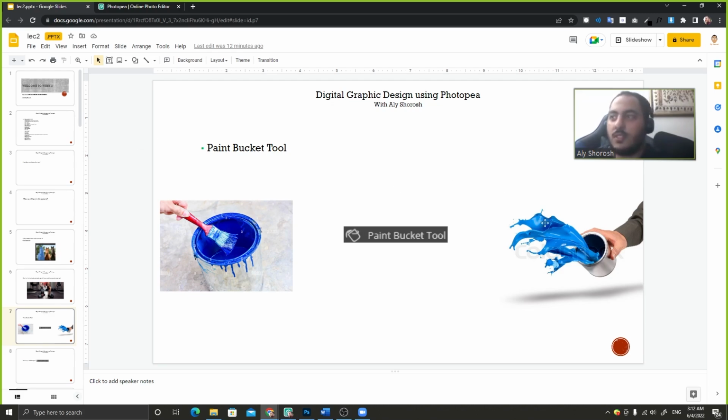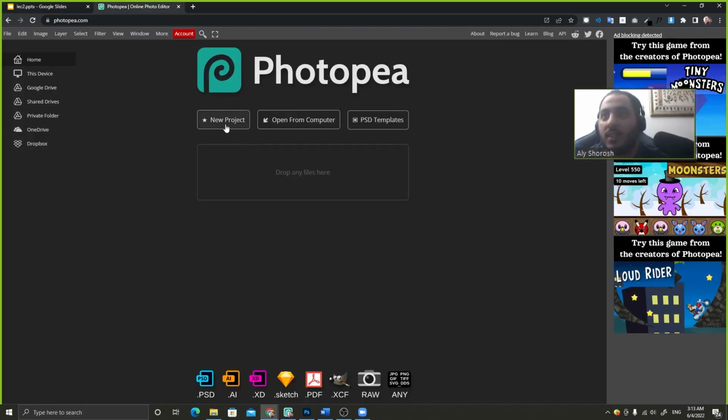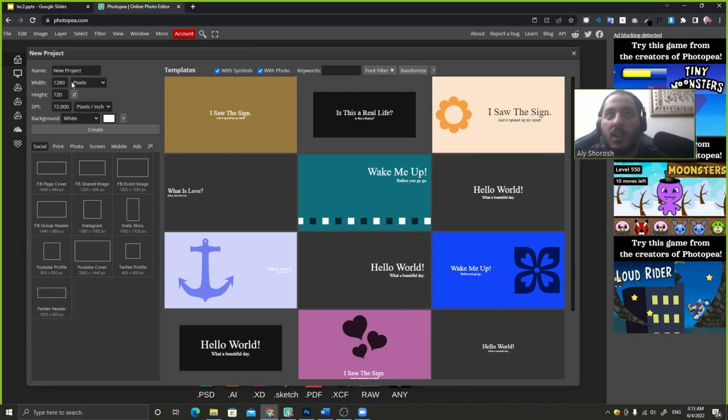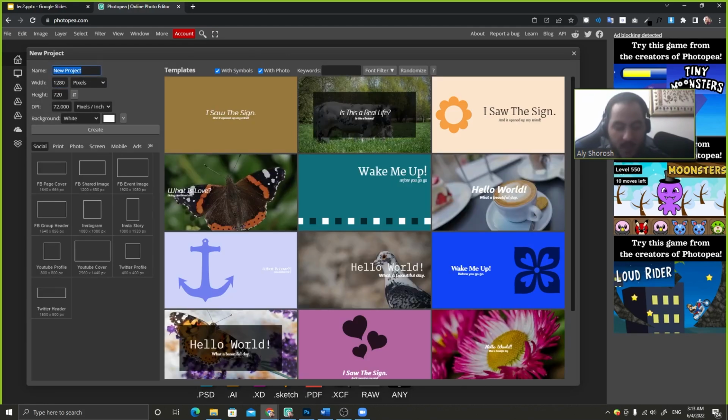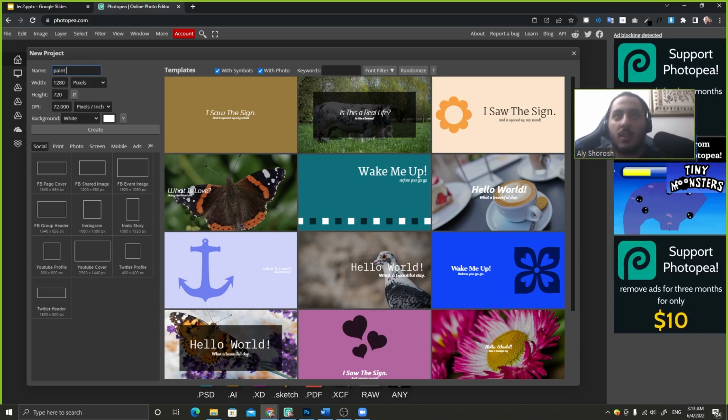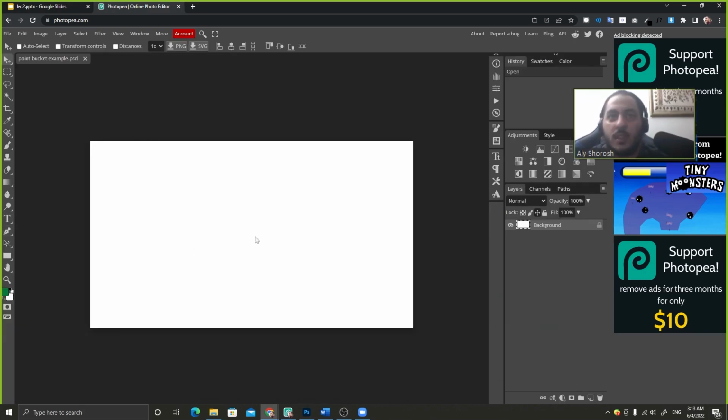The paint bucket tool drops a color on all your document or on the layer you have, all your layer. So it's very easy. It just drops a color on the background or layer. So let's try it. Let's first create a new project. I want this size. Okay, let's save the project as paint bucket example and click create. Okay.